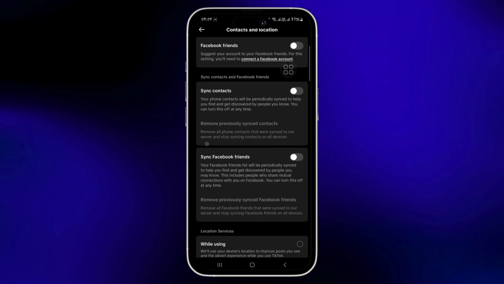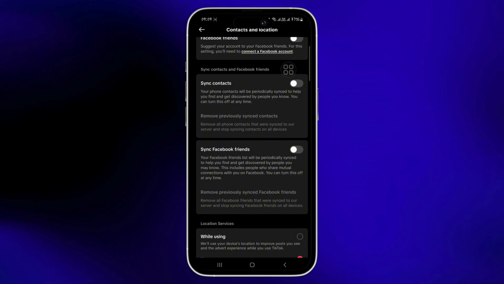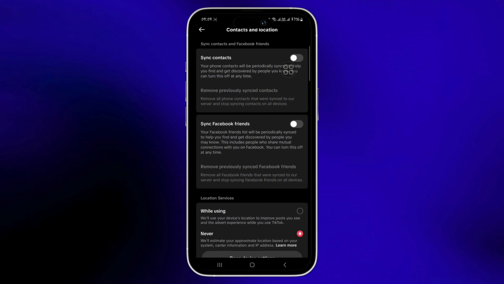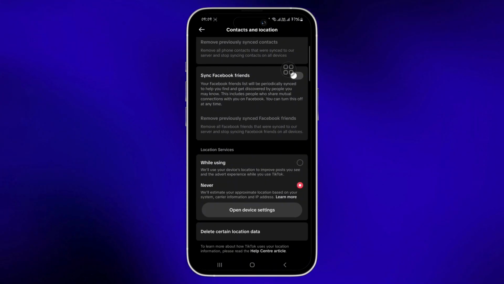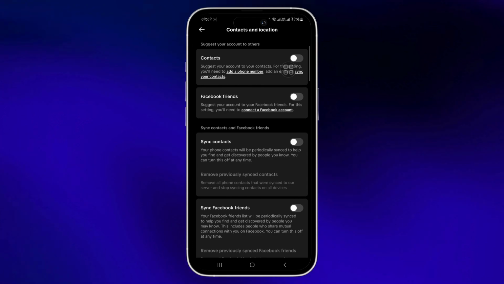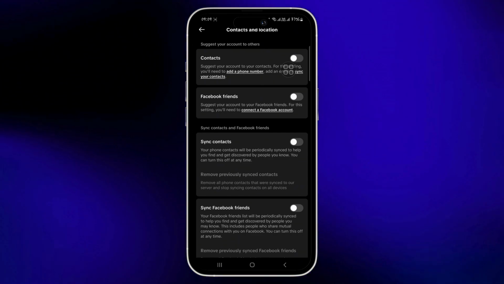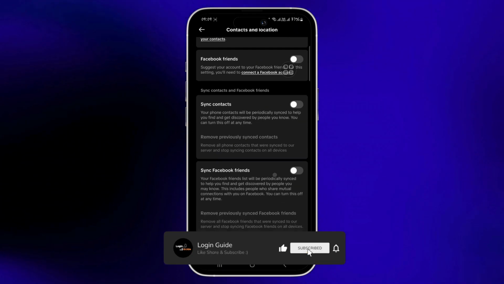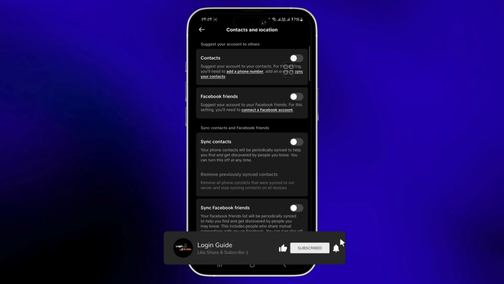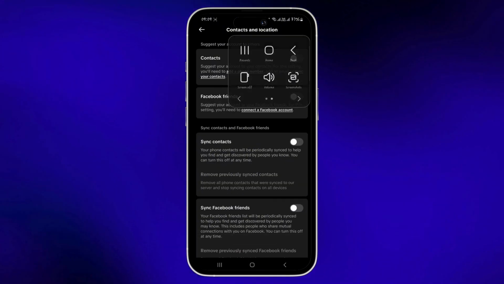And here, finally turn off the contacts option and sync contacts option. You can also tap remove previously synced contact to complete the process. Make sure that your toggle is turned off under suggest your account to others and sync contacts and Facebook friends.